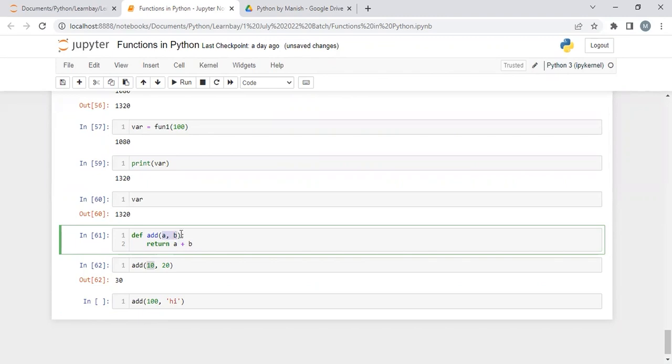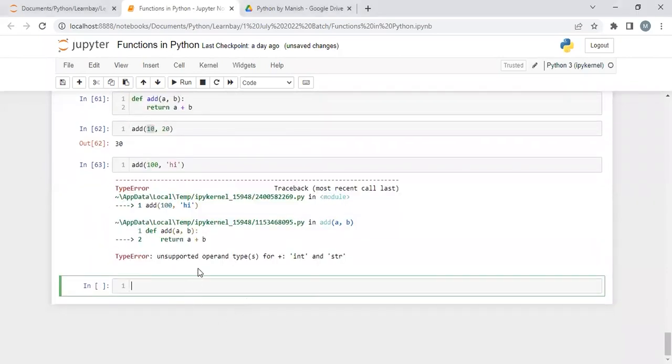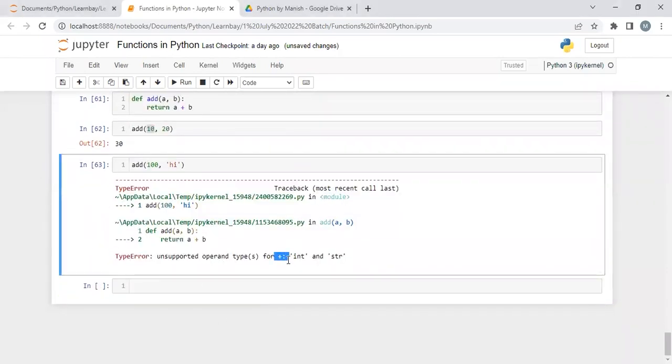Right? So why it will fail here is because we are trying to add one integer with a string. 100 will go to A, hi will go to B, and we're trying to do 100 plus hi, which is a string, which is a not supported operation, right? It will give you a type error: unsupported operand for plus int and string. Clear?